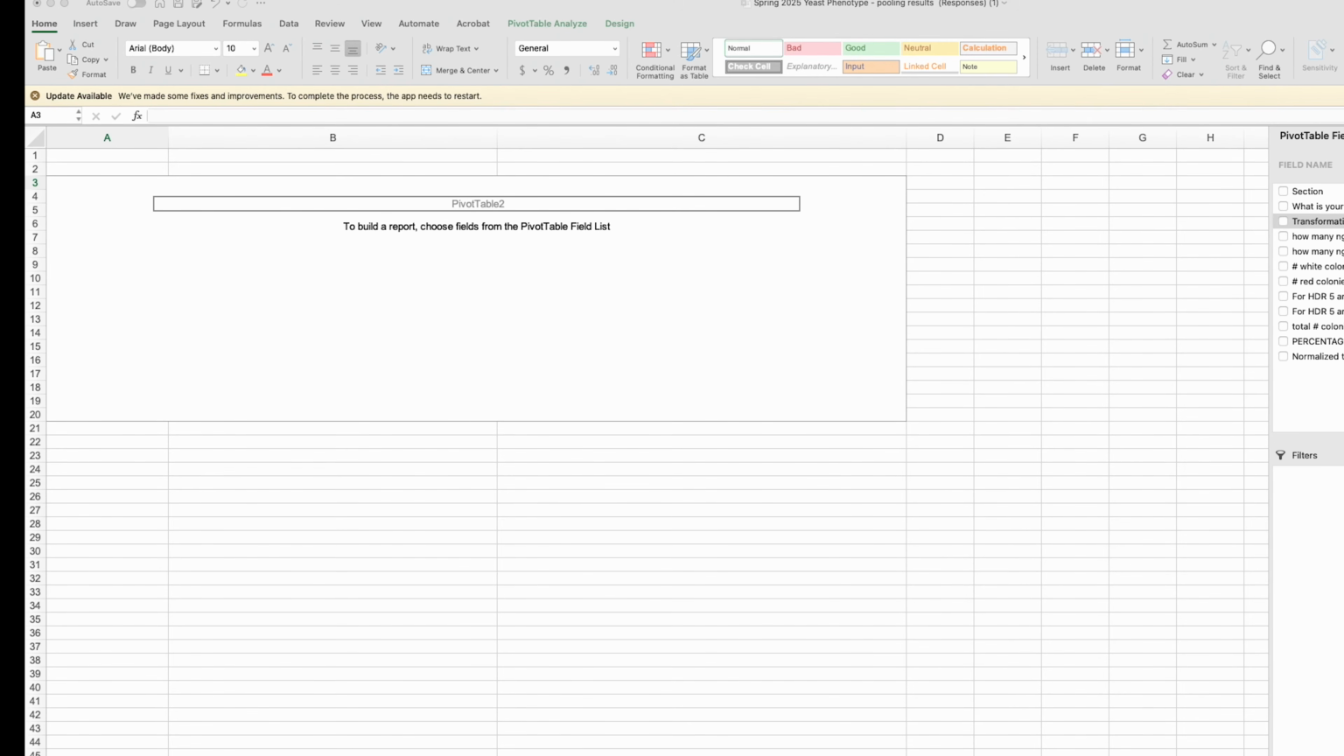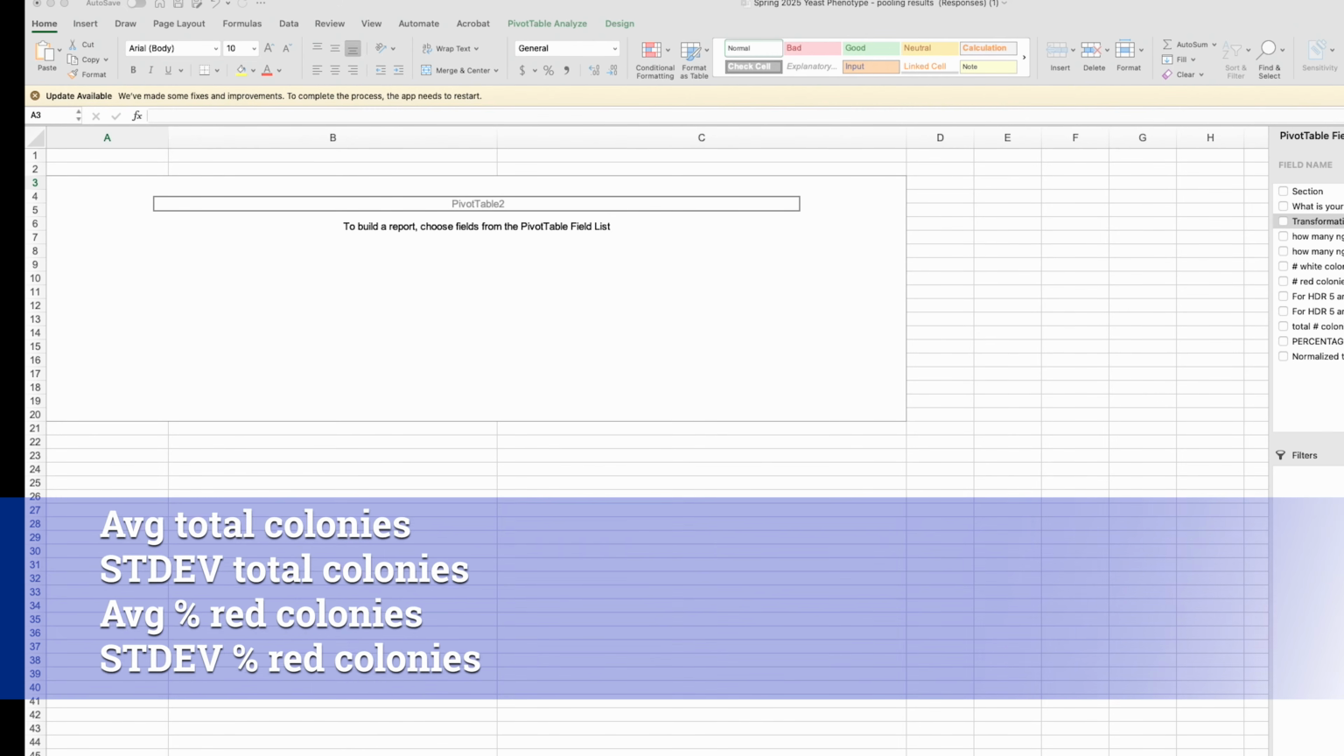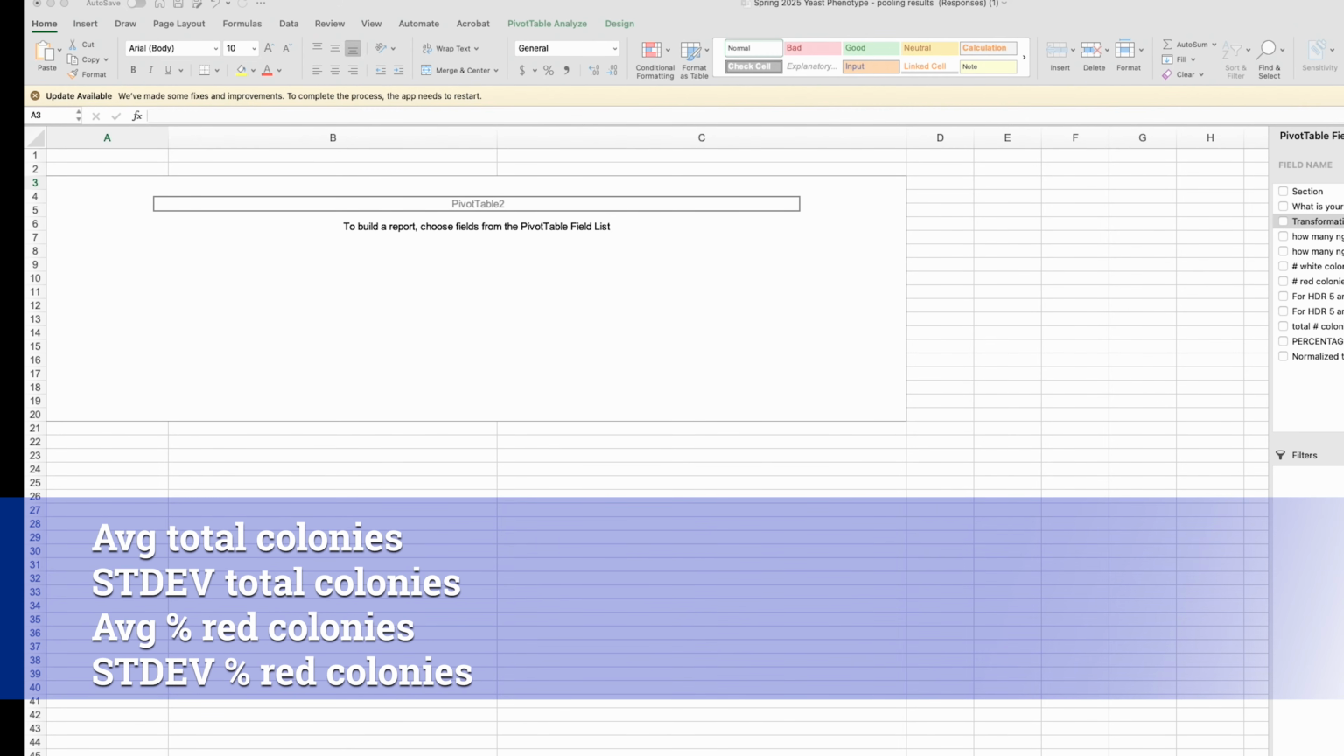Let's walk through the basics of something you might actually be asked to set up in the lab. We'll organize the data by transformation type and calculate a few key values. We'll get the average total colonies, the standard deviation of the total colonies, the average percent red colonies, and the standard deviation of the percent red colonies.